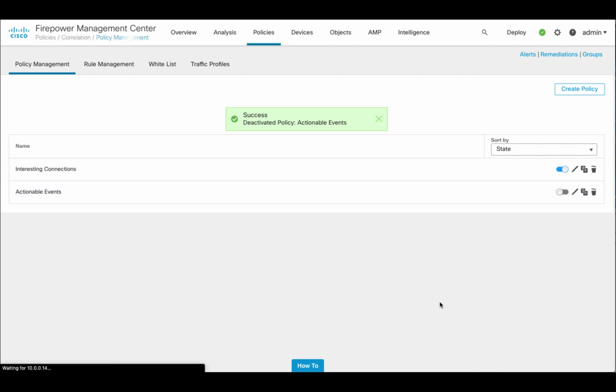That's it. So no device impact, no deploy, because this all happens on the FMC. The devices are just sending the data, the connections and events, other things that the FMC is using to correlate to generate these events.